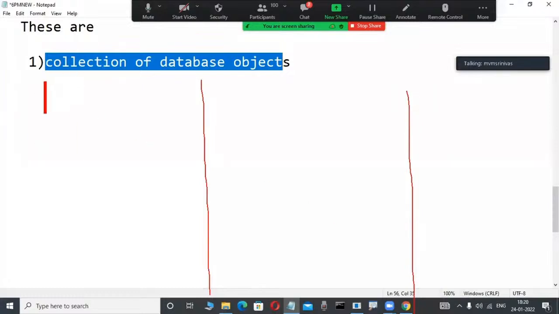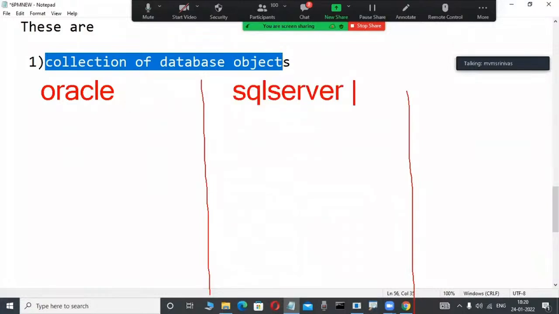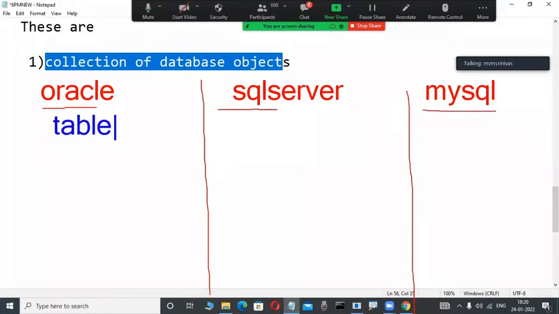Suppose you are learning an Oracle course, for example. Oracle is a relational data model product. Suppose some other fellows are learning SQL Server. SQL Server is also a relational data model product. MySQL is again a relational data model product from a different company. But in Oracle, which database objects are available? Maybe a first-time newcomer has an idea. Table, no? Table is a database object. Here also a table is there, and in MySQL also a table is there.